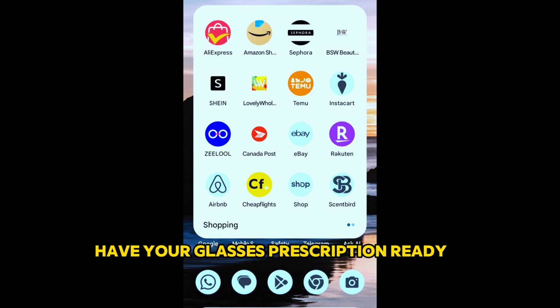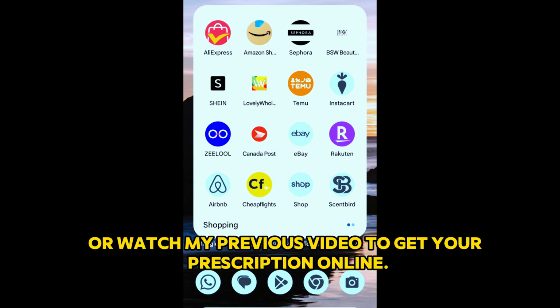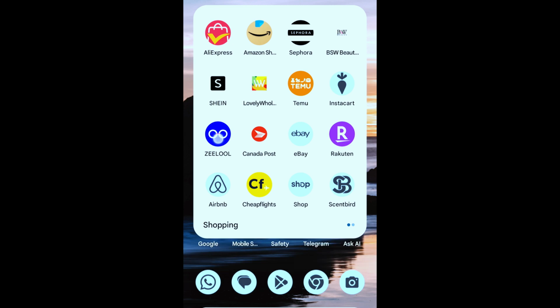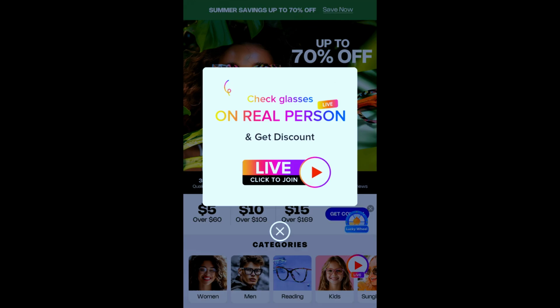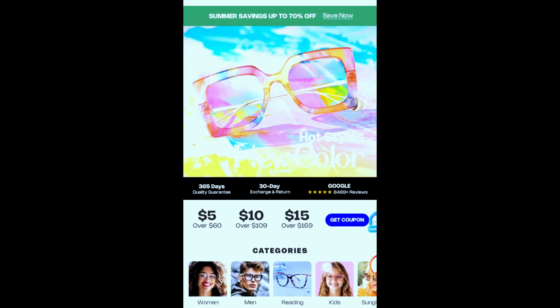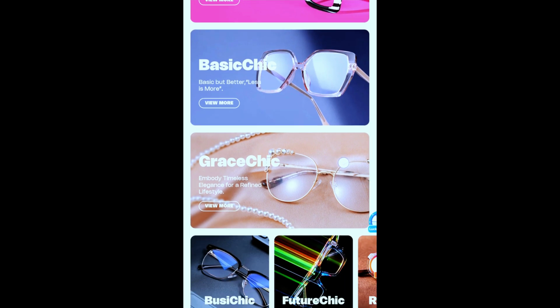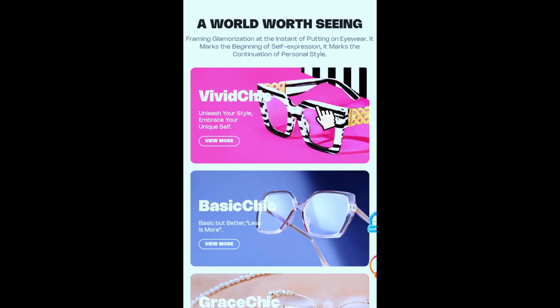Before we get any further in today's video, I'm going to show you guys how to order your prescription glasses online. First, you're going to go and download the Zeelool app. I'll have their website linked in my description. As you can see, there are different categories. You have men, women, reading, kids, sunglasses. You also have vivid cheek, basic cheek, and grace cheek. We're going to go with the vivid cheek for the purpose of this video.